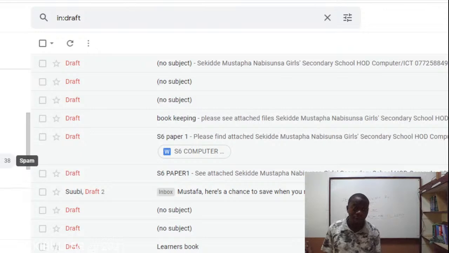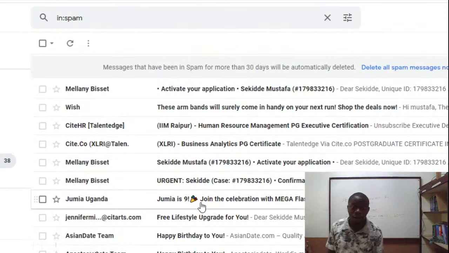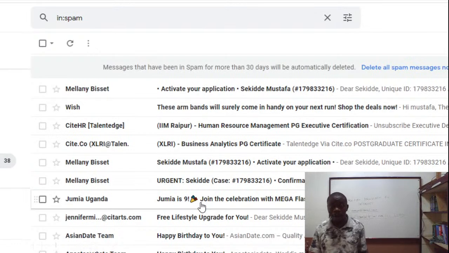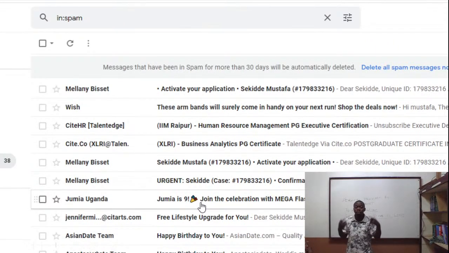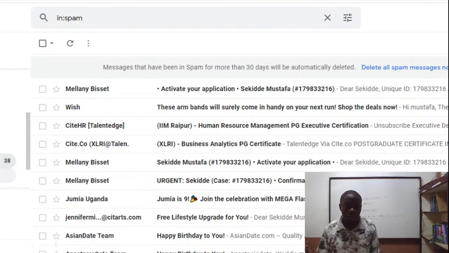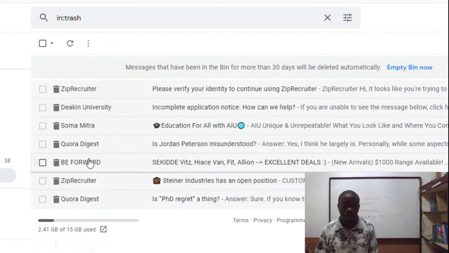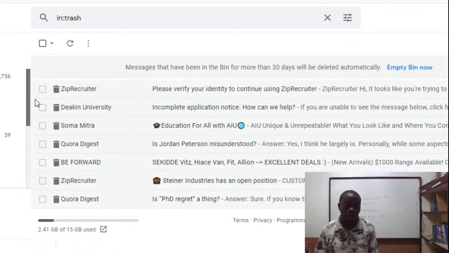There is this one called spam. Spam is a feature designed to store those messages that are coming from unknown sources. You don't know those people who are sending those messages to you, and most of the times they are stored in spam. Spamming messages are called uncalled for messages. There is also the bin, which helps us store those messages that we delete from our account.